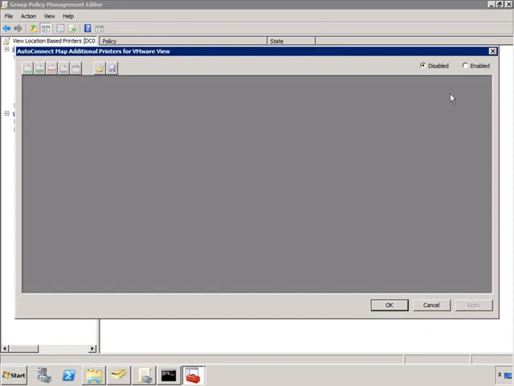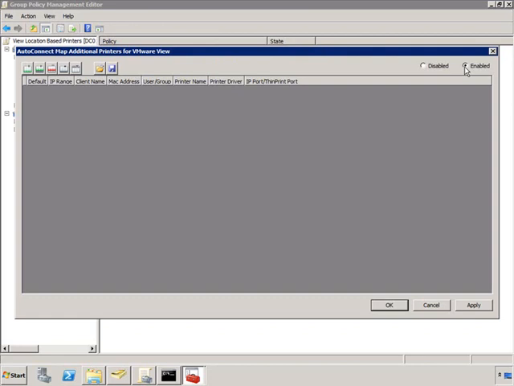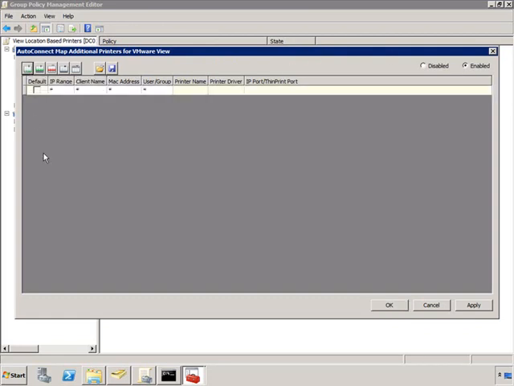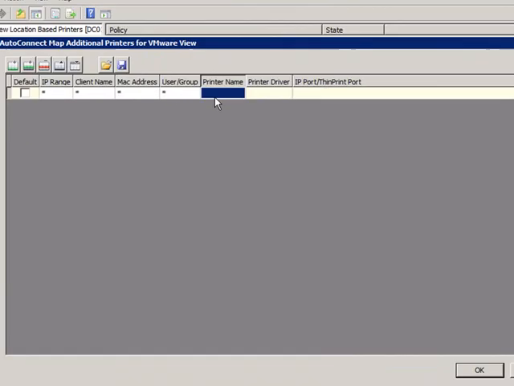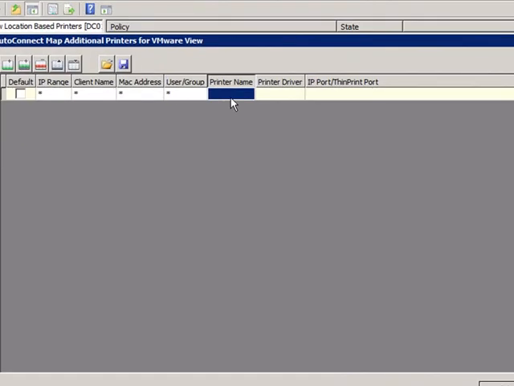Our first step is to enable this particular functionality, which then gives us the ability to add rows. Here again, we can define IP range, client name, MAC address, or user group to explicitly define who has access to this particular printer. We'll leave these at the default settings. Now we need to identify the printer name. We'll call this printer Network Printer 01.